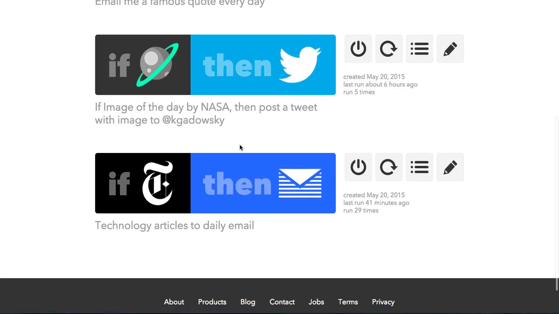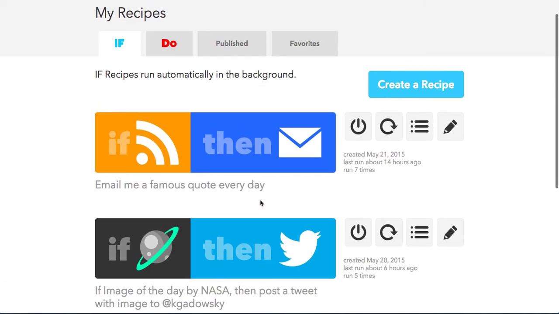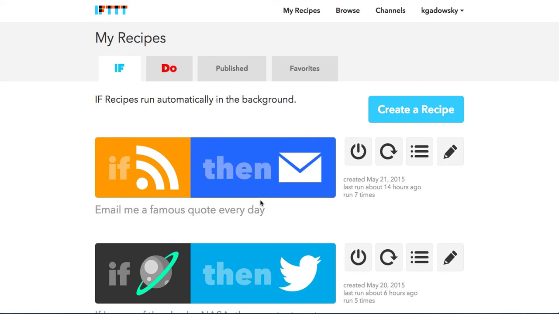And one that I've enjoyed over this last while is the technology articles that are posted in the New York Times. If that happens, then I get an email, and if I have time, I can read it. And if not, I keep my emails and can get back to it later. Now, one of the problems that I was facing was that I'm trying to figure out how to do this on a large scale, but I thought that I would start small.